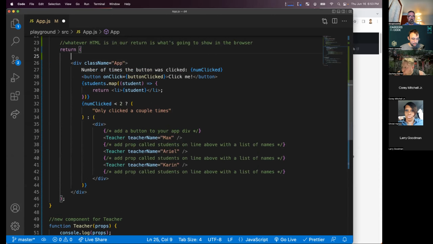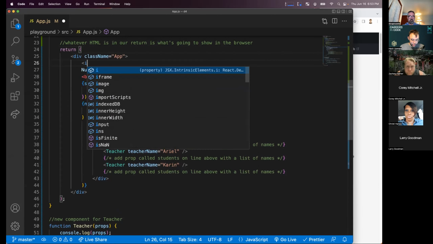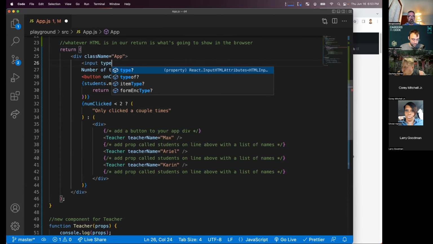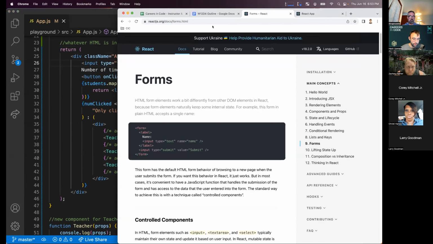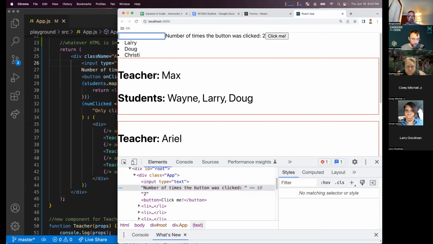we can add an input just like we can in HTML. We can say input type equals text. And we're over here and we can type in blah, and that's all fine. But how do I get blah? How do I store blah in my React so I can use that value, right?